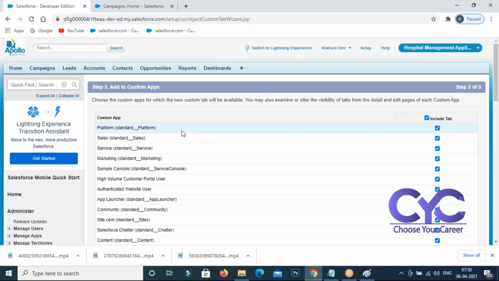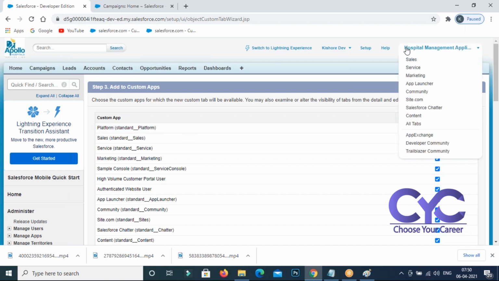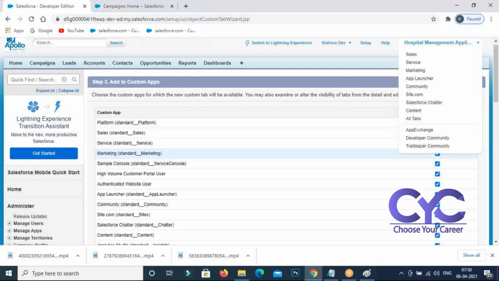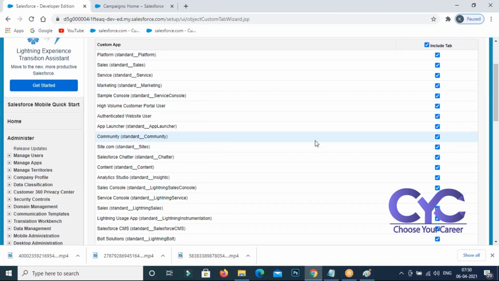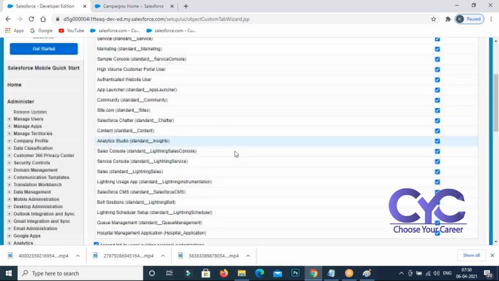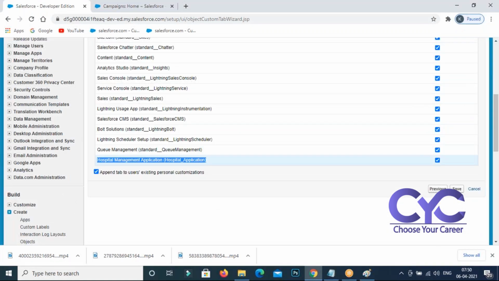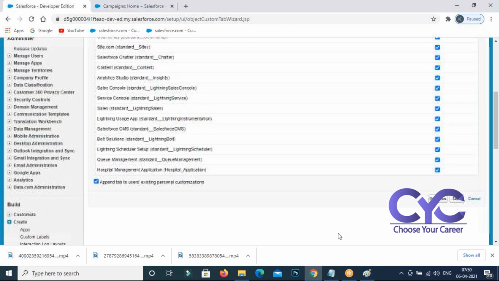You are going to set up a tab. The tab is Doctor tab. In how many applications do you want to include it? There are a lot of applications, like hospital management, sales, service, marketing, community. Different types of applications are there. Some applications are there from Lightning also. Look here, all are applications like this hospital. We have the hospital management application. I have a business need in my application about this doctor and patient, so I want to include this doctor tab in my application.